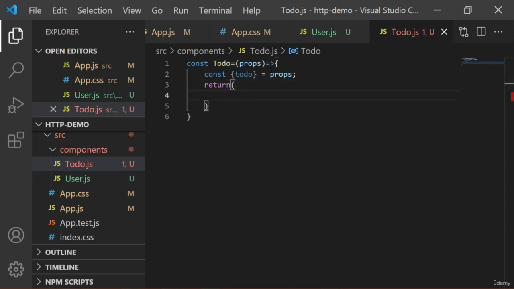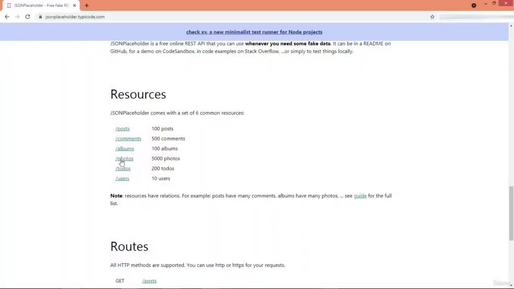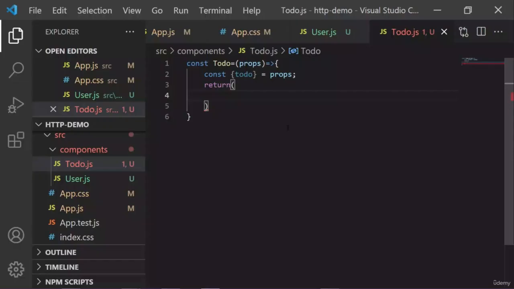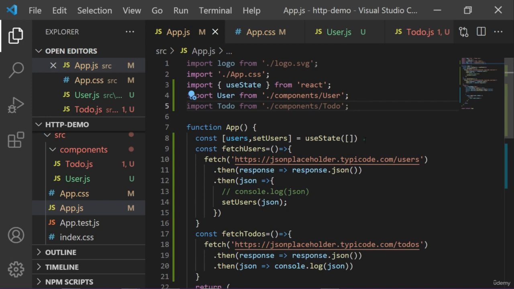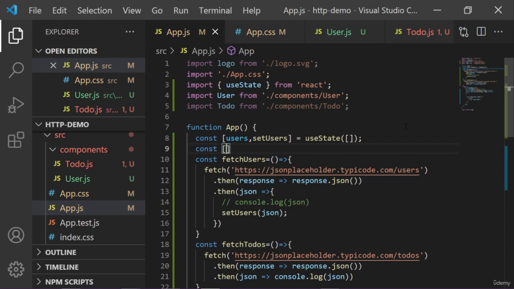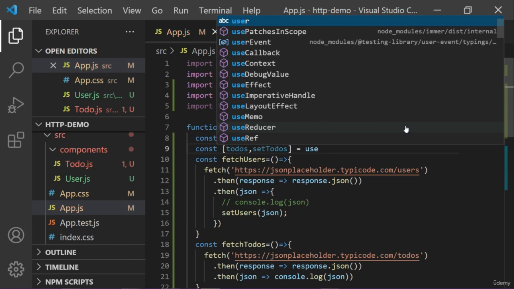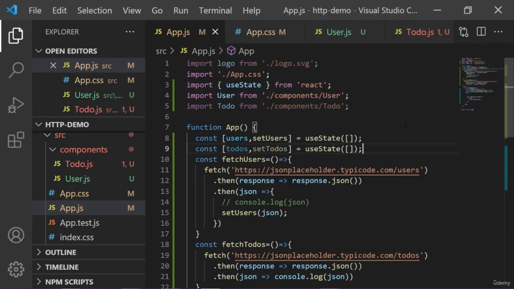Now I'm not writing anything here at the moment because we need to have the state for todo. Let me just show you the JSON placeholder. And you see that we have the user ID, title, and completed. Let's take ID and title for the to-do component. So these two fields we are going to refer. First of all, I'll go to app.js, and let me create const todos, comma set todos. So the state is created. I'll say use state and the array.